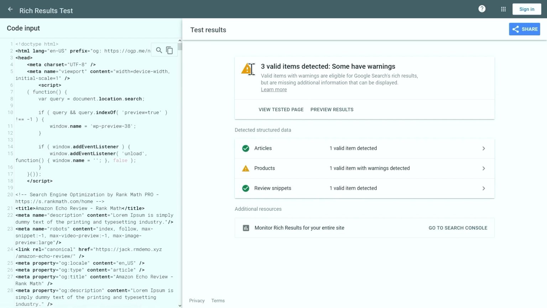Now you will see 3 valid items with some warnings, but take note that valid items with warnings are still eligible for rich results, but those missing items will just not be displayed. As you can see, the review snippet schema is getting a green tick, which is what we are hoping for, and this is what we need to get the star rating on search results.